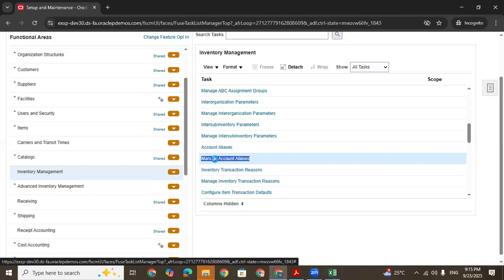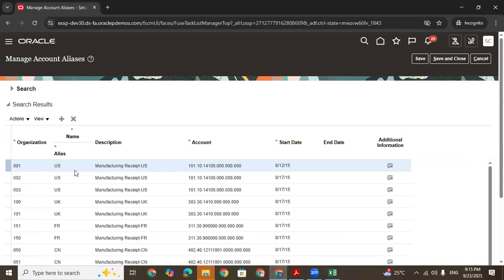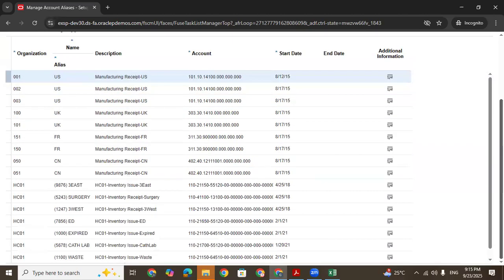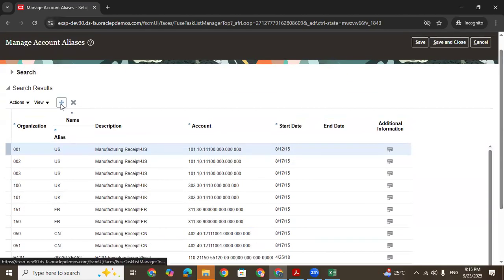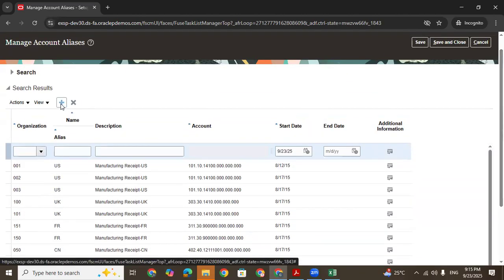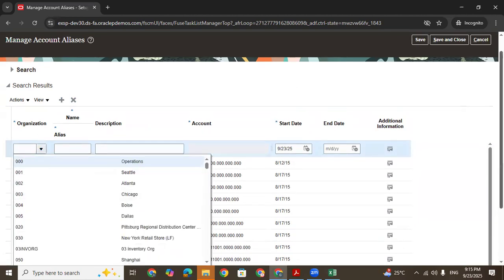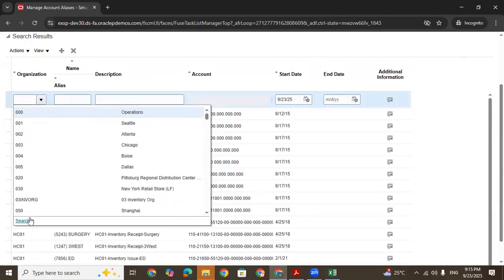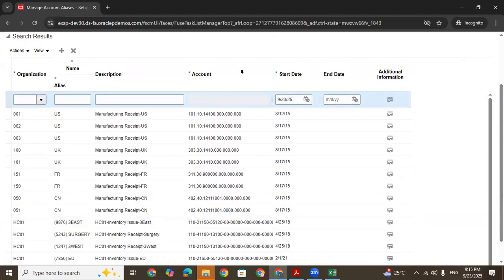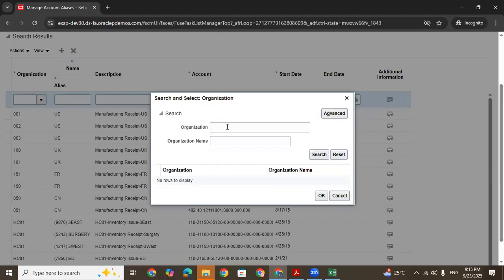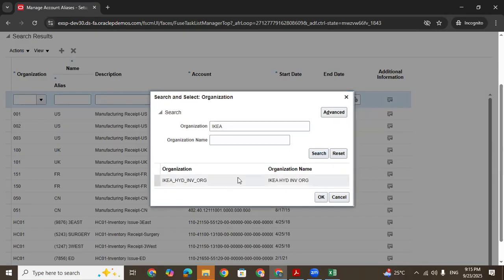Once you click on this, what happened? The system is asking what is your account alias for so-and-so organization. So let's click here. What is our organization? That you need to mention. Organization is mandatory, because without organization the system cannot find it. IKEA, Hyderabad.